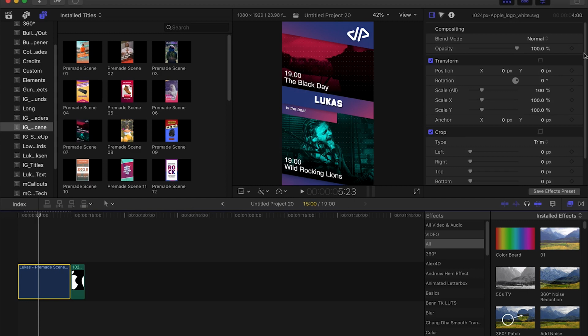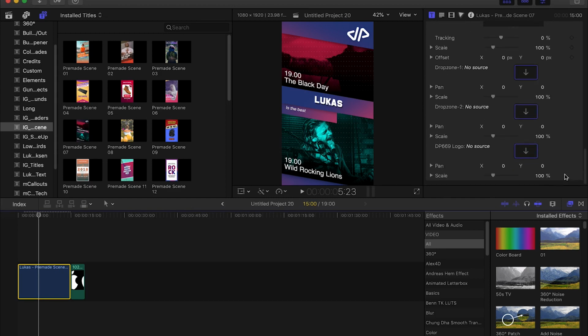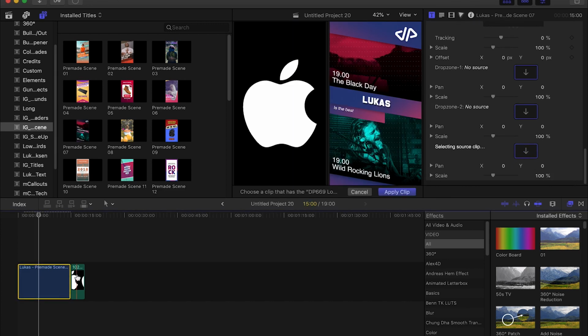Then we'll go back to our pre-made scene. We're going to scroll down to where it says logo right here. Going to press this little download button right here, and then just select that clip right there. And as you can see, it's just pretty much dropped that into there. We can change the scale of the Apple logo like that. And that's pretty much how you can install your own images.